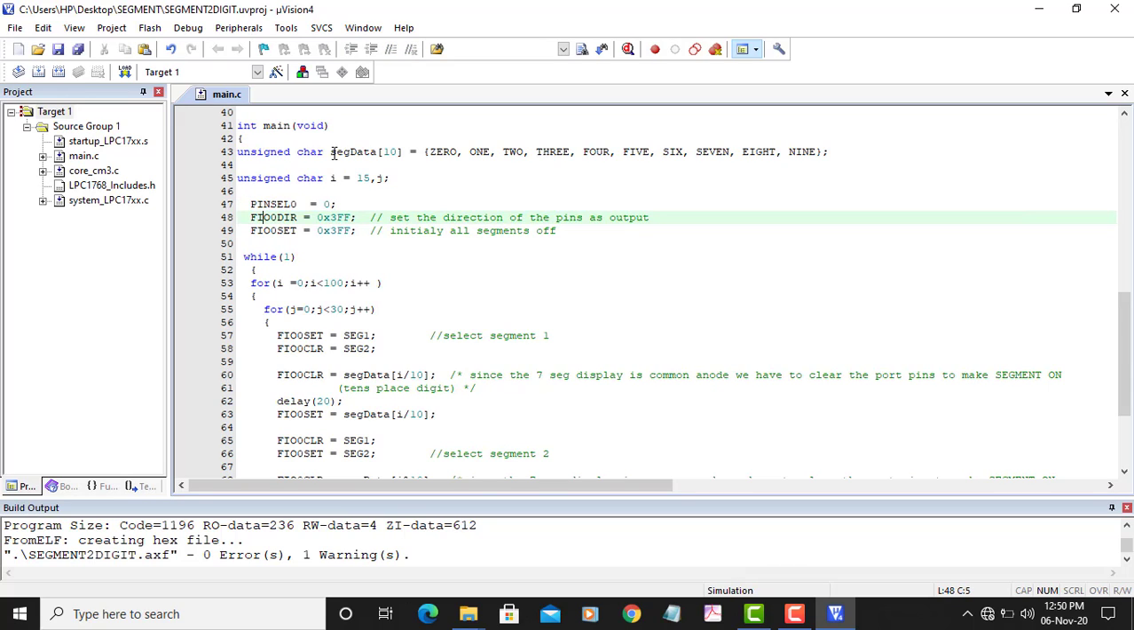Okay, then after that, we have used the FIODIR register. FIODIR is used to configure the port 0 pins as output pins. The initial condition we have set is that all the segment pins are off. Here we are connecting this 7 segment display in a common anode connection. That's why we have to send 1 to all the connected pins, so that the 7 segment display will be off.